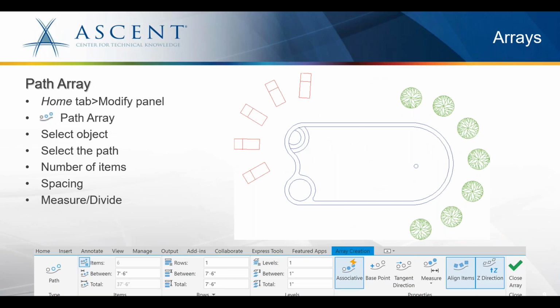Now, let's move on to the path array. As the name specifies, a path array consists of a pattern of objects that are copied along a path. The path can be a straight, curved, or irregular linear path. A good example of a path array is when you want to have lights along a walkway or the edge of an irregularly shaped pool.